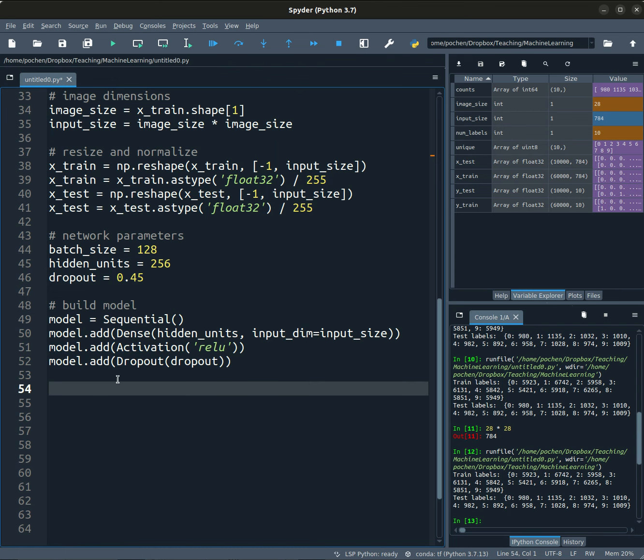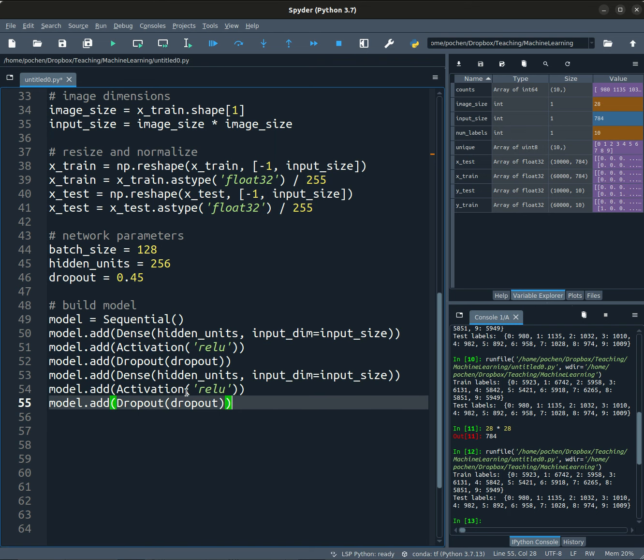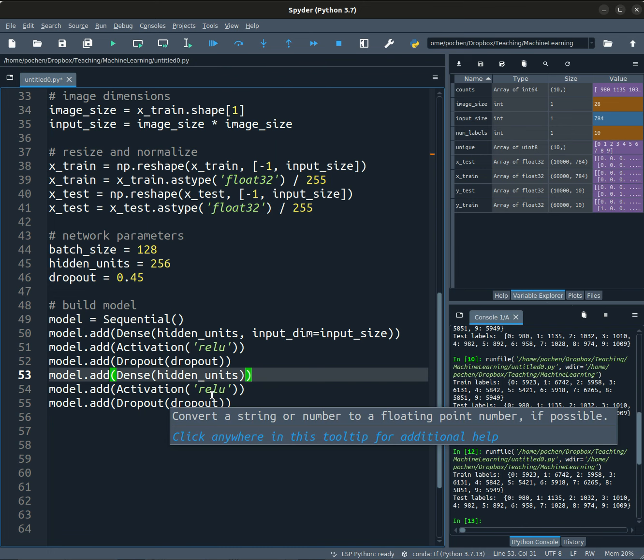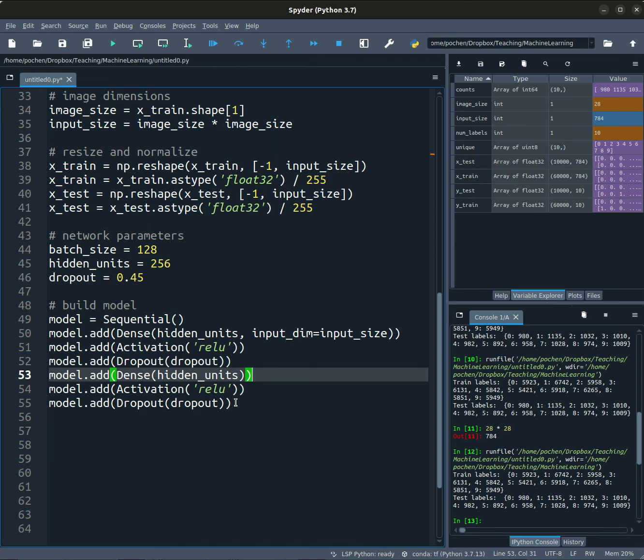And then we are going to duplicate this one more time. We're going to copy and paste this layer, Dense hidden units, but without the input dim, because it's in the middle now, it's not in the input layer. But we are still going to have the ReLU as the activation function, and then we are still going to do a dropout. So yeah, that's it.